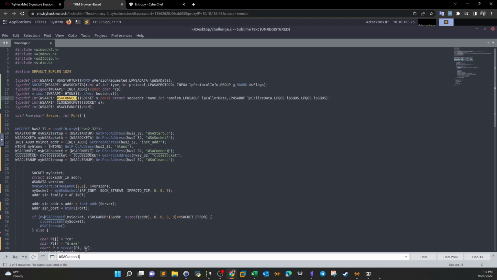Okay, close socket. We have one here. Change it to my close socket. And clean up. Let's search for WSA cleanup as well. Okay, so we changed all of these to the corresponding values in the pointer addresses.